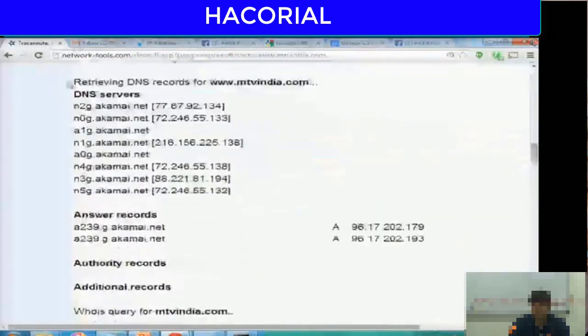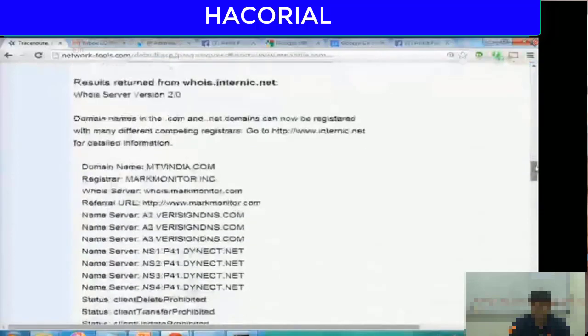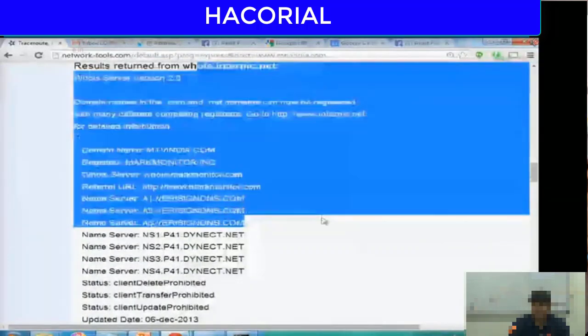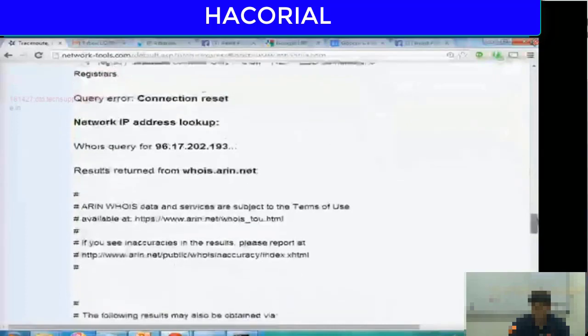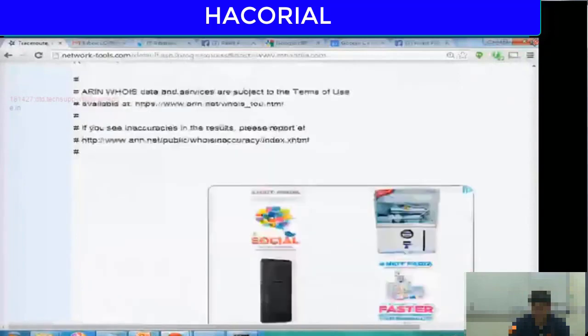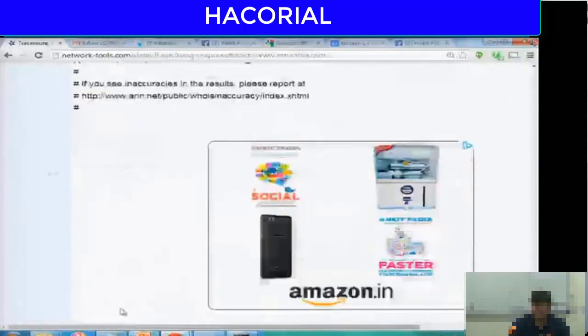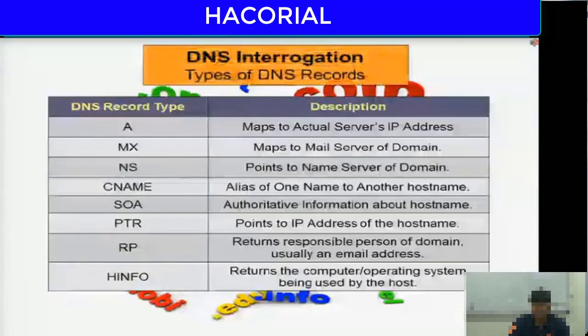Then it reveals the DNS records. Then it does a whois query on mtvindia.com. And so on. So I think all of you get a good idea of what's going on this particular website. I think we are running out of time, so let me quickly show you one last slide and then we'll do a recap and wrap up today's session.